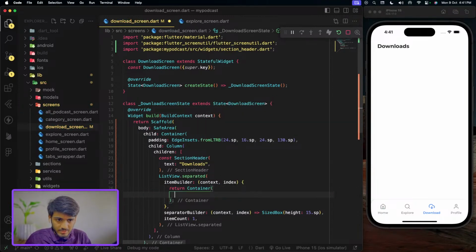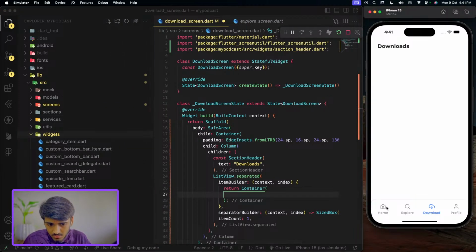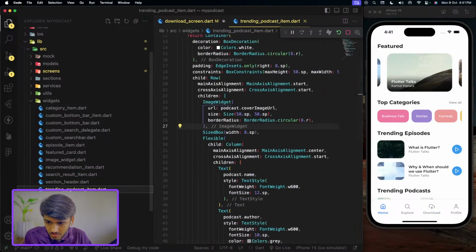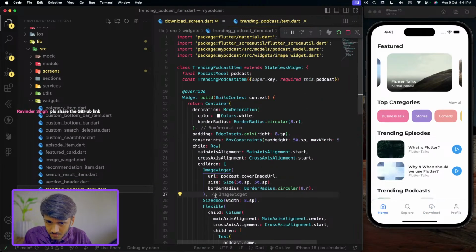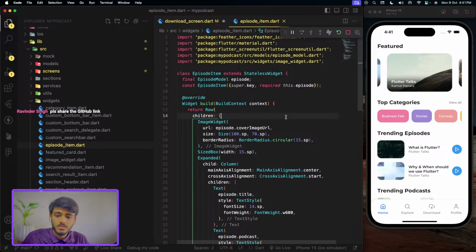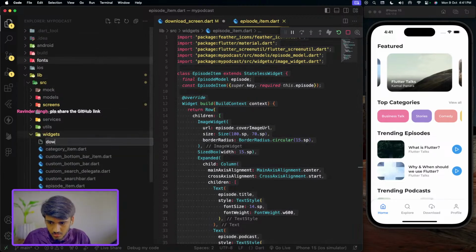Okay, so let's add the code from the other widget, which was trending episodes. Trending. Okay, this is the episode item, so we need to copy a few things from this. Let's just copy this widget. Let's create a new one.